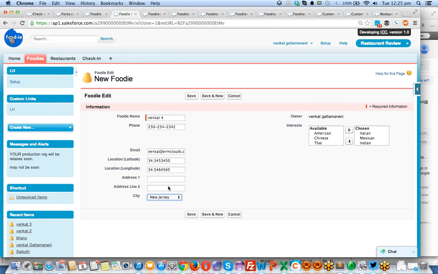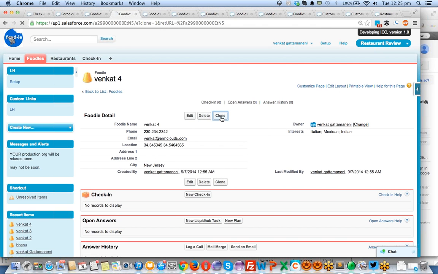Modify the city name also. Modify the city name to some different names. Again clone.